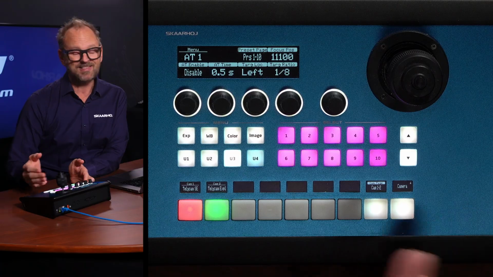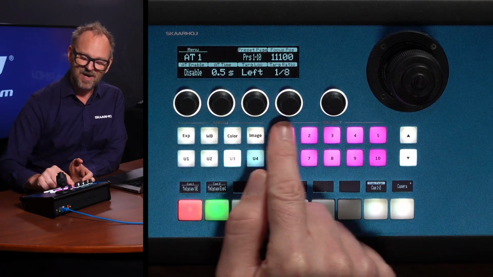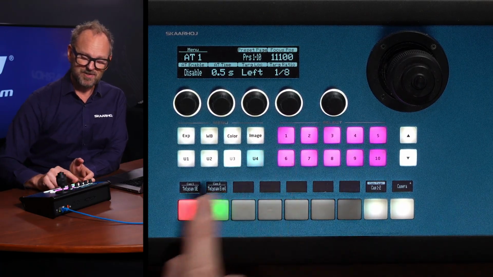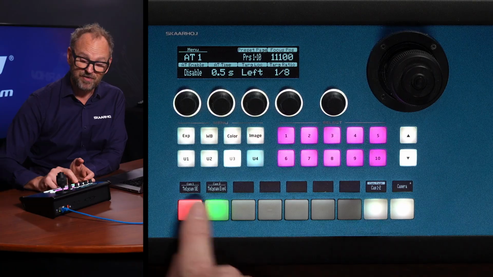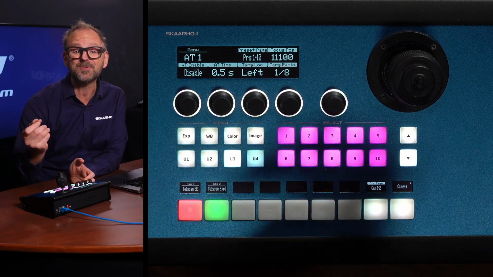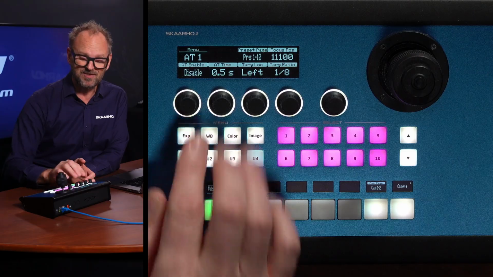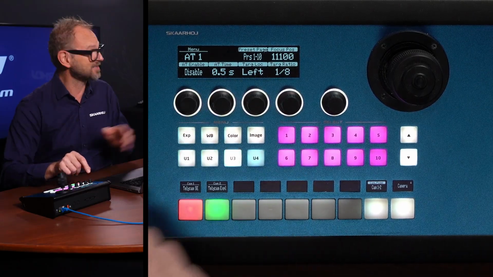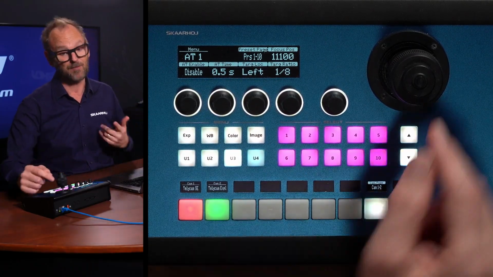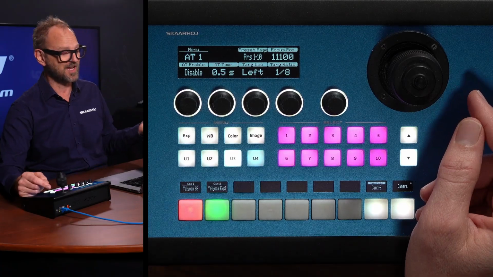One of the cool things is that you have a lot of direct access to preset recall on these buttons. You have camera selection down here with nice OLED displays that show you the camera name above it. We also have a menu navigation section here and encoders to adjust settings on these awesome cameras. And of course, we have a joystick for controlling the cameras.